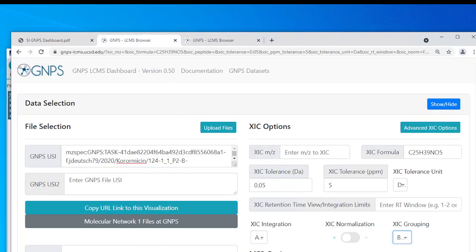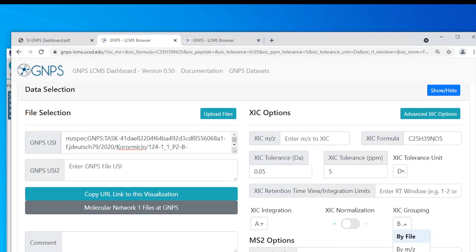Here I have already uploaded the file in which I wish to look for this chemical formula. I've put the chemical formula C25H39NO5 under XIC formula, and I have chosen the tolerance for the precursor mass. Notice how I have chosen the neutral mass for this XIC formula. The only other change I've made is under XIC grouping, where I have chosen to group by file.